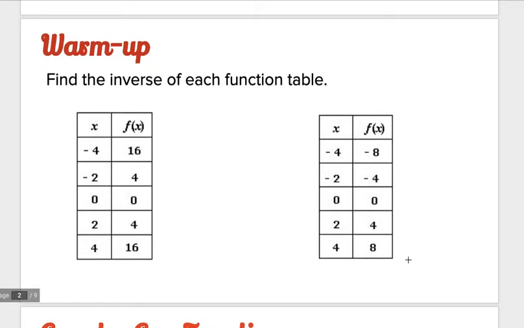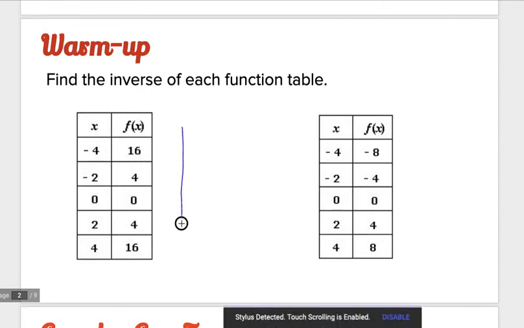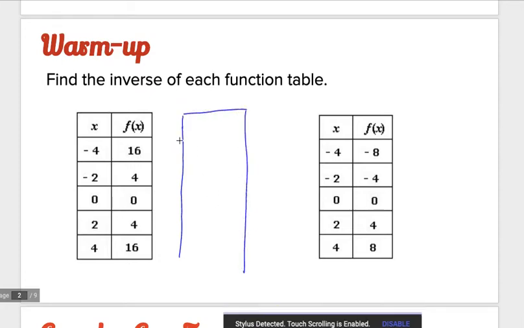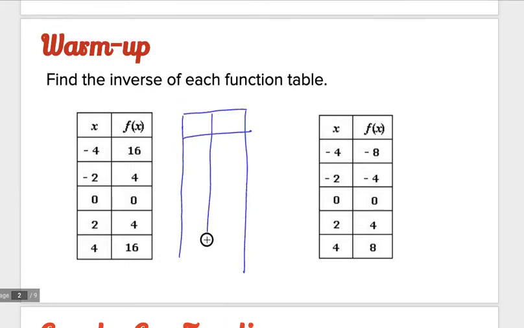This warm-up tells us to find the inverse of each function table. As we discussed yesterday, inverse in simple words is just reversing x and y, input and output. So the positions of input and output are going to be changed. For the first one, all we need to do is change the position of both.